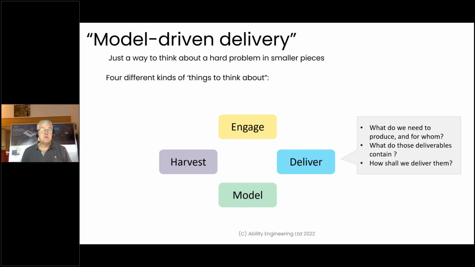So that's giving us a focus to say, this is what we're all here for. This is what we're trying to do. We're trying to produce something for somebody to actually accomplish some business goal.